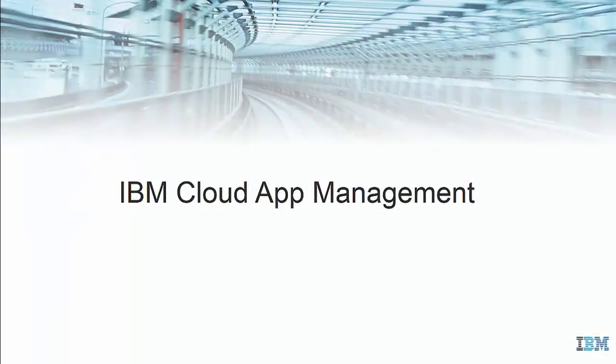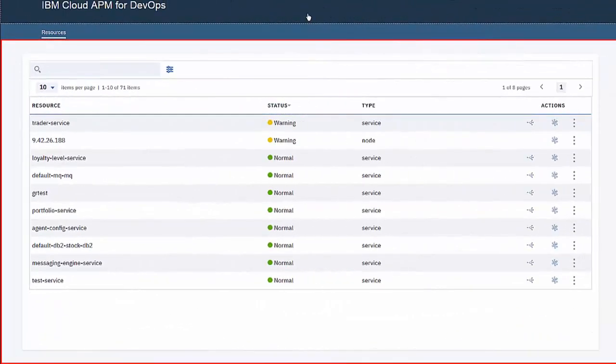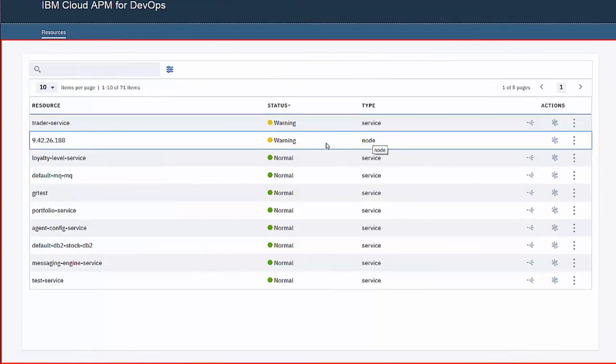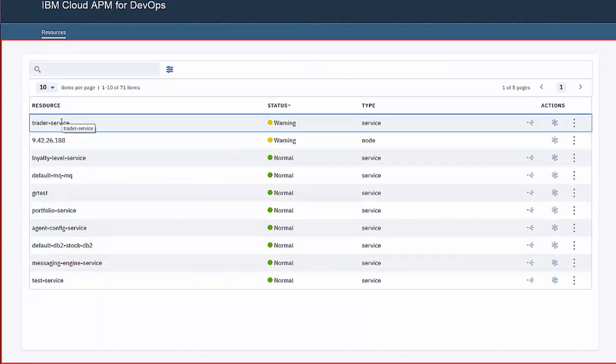Today we're going to talk to you about some monitoring capabilities around monitoring microservices-based applications, dynamic workloads running in environments like Kubernetes. When you think about workloads that are running in environments like Kubernetes with Docker containers, it's important that you get visibility into things like the nodes, as well as the services that are running.